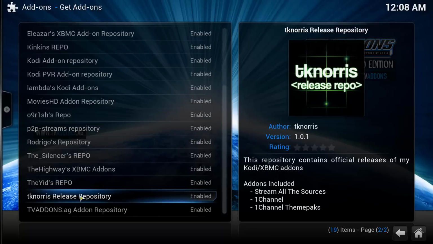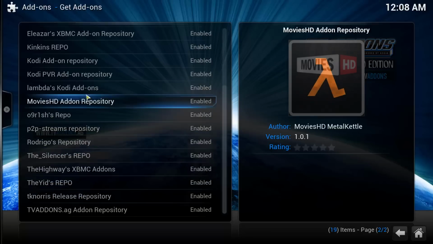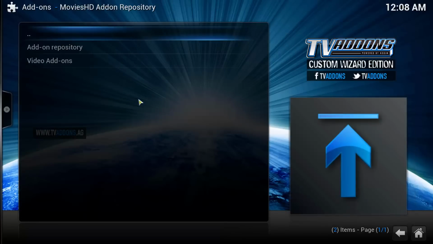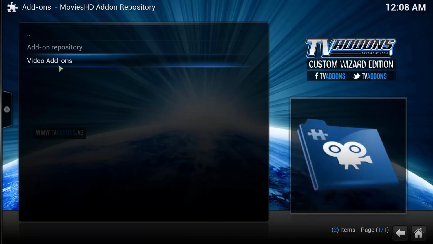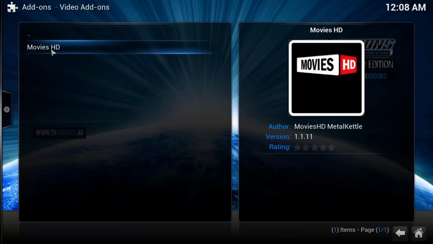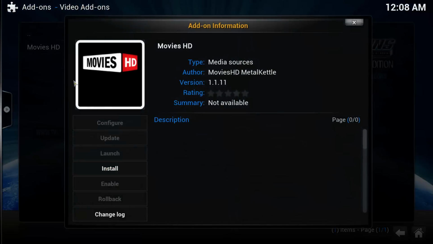Won't be a moment. Where is movies HD? There you are. Here's movies HD. It says movies HD add-on repository. It should have enabled on the right hand side of it, and I want you to click on this twice to open it. And I want you to click on video add-ons, then double click on movies HD. This box should appear, and click on install.